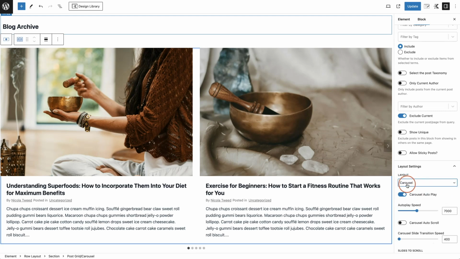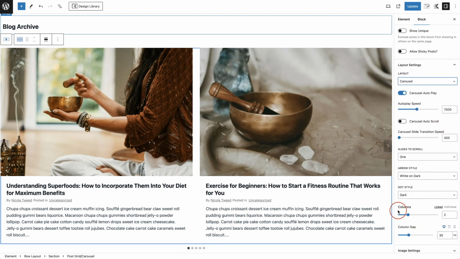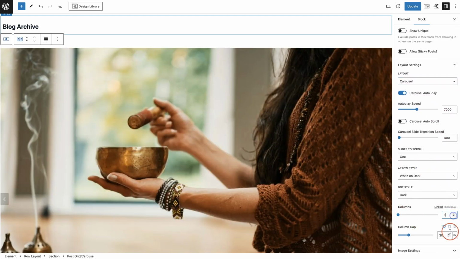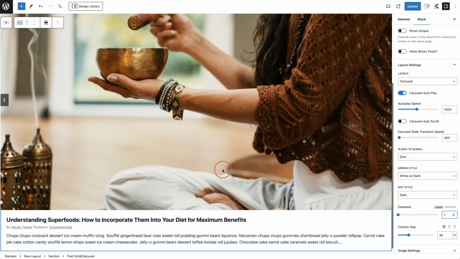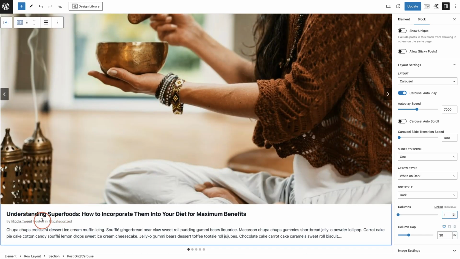Now when I choose the carousel layout, you'll see it pulls it all together, and now you will see these little dots at the bottom, and you'll also see arrows to the left hand side and to the right hand side. So we're going to scroll down and we're going to change these columns to 1 column, and now it shows the featured image, and it shows the title, details, and the excerpt at the bottom.